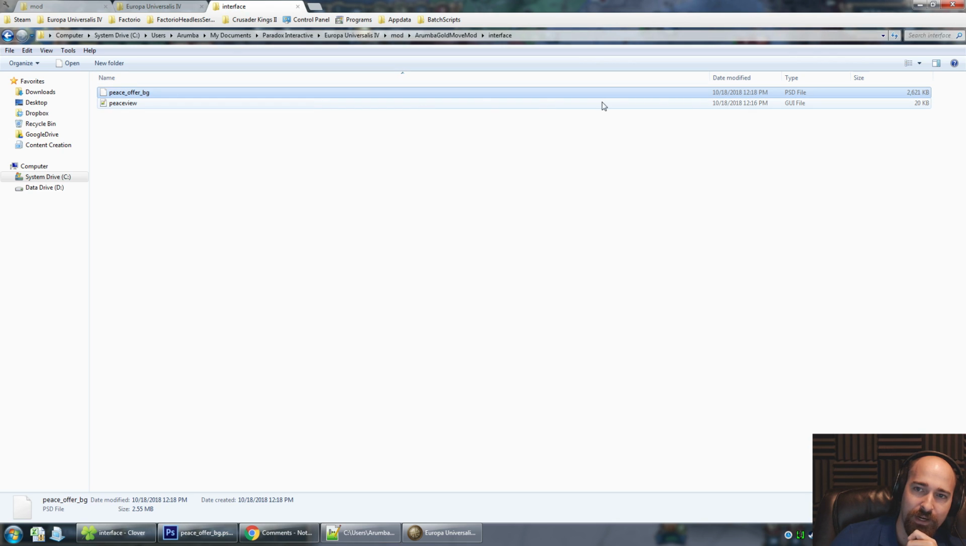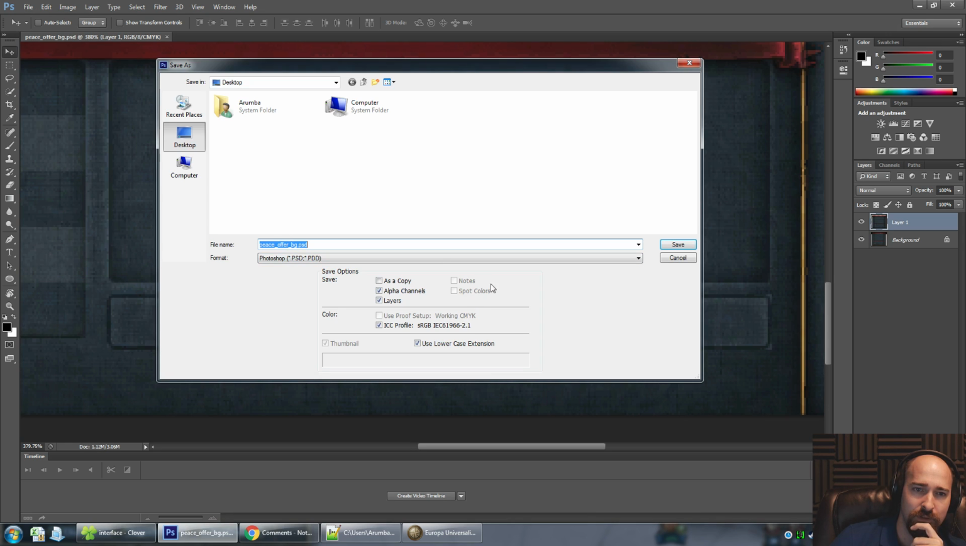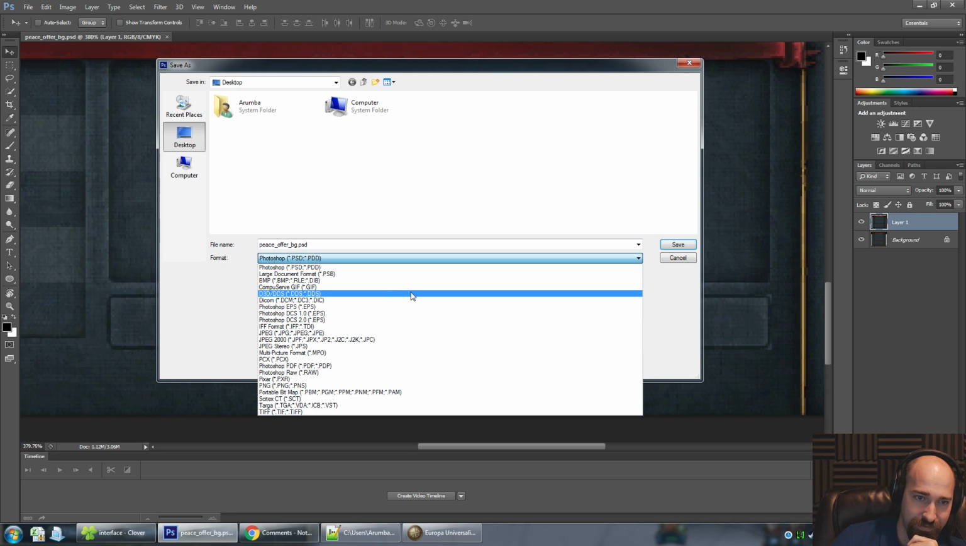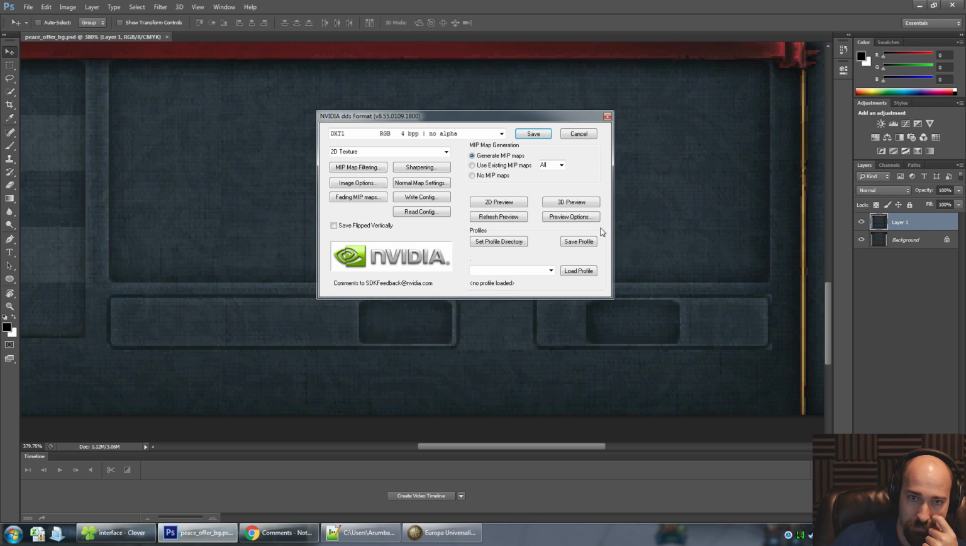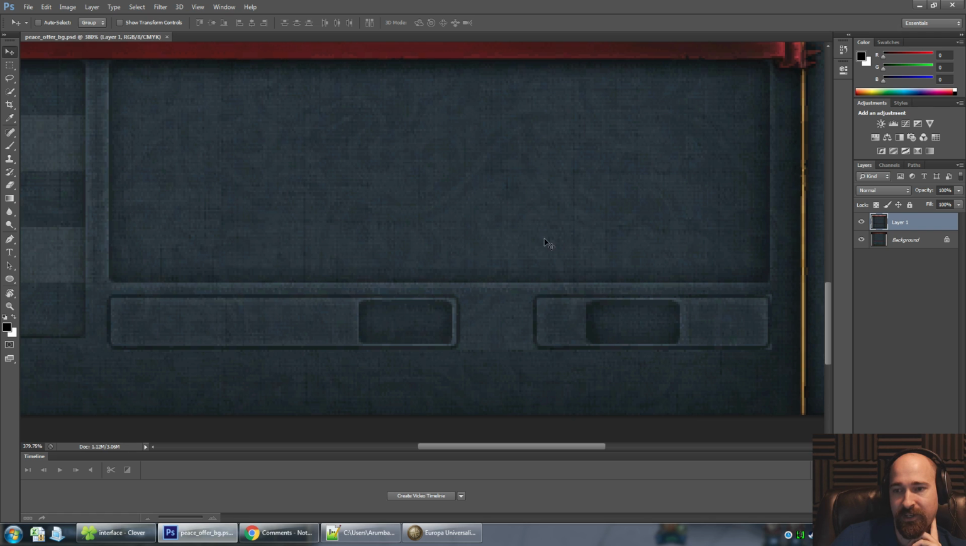So we have peaceoffer BG. It's a PSD file, which is wrong. We need to actually file save as. And we need it to not be a Photoshop file, but we actually do want it to be that DDS file type so that the EU4 thing can read it. DDS, yeah, do that one. I have no idea what any of these options mean, but it's freaking out.